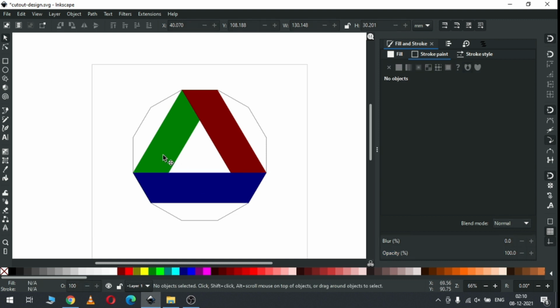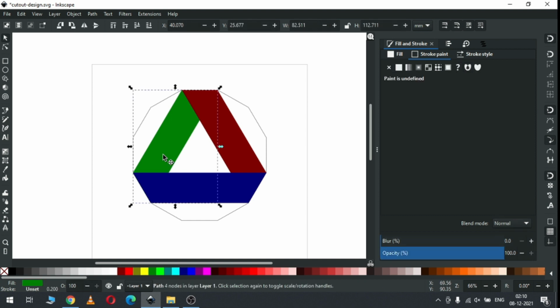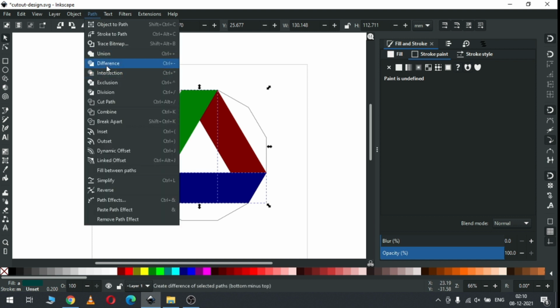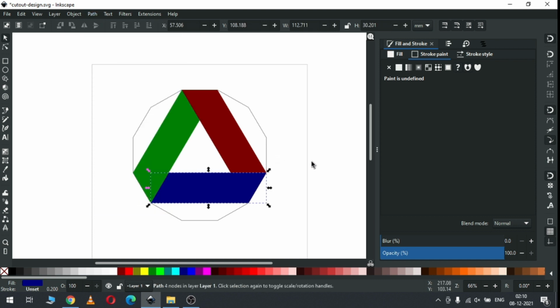Now select the green one and duplicate it. Press Ctrl plus T to duplicate it, or you can duplicate like this, and select only these two objects. Go to path and click on difference. So guys, we have created our basic shape.